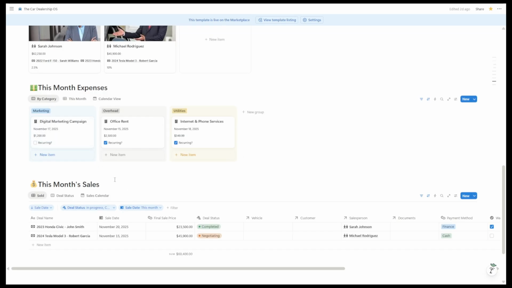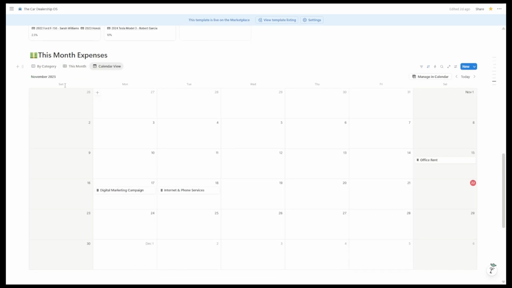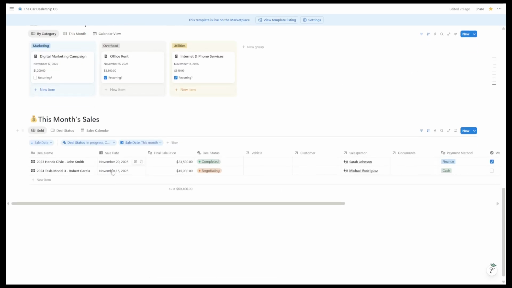Next, you have your monthly expenses. Here I have grouped them by category. So you can have your expenses such as marketing, for example, overhead, utilities, and here you can see the title, the date, the amount, etc. Also a table view to see all your expenses, and the calendar view to see also your monthly expenses.